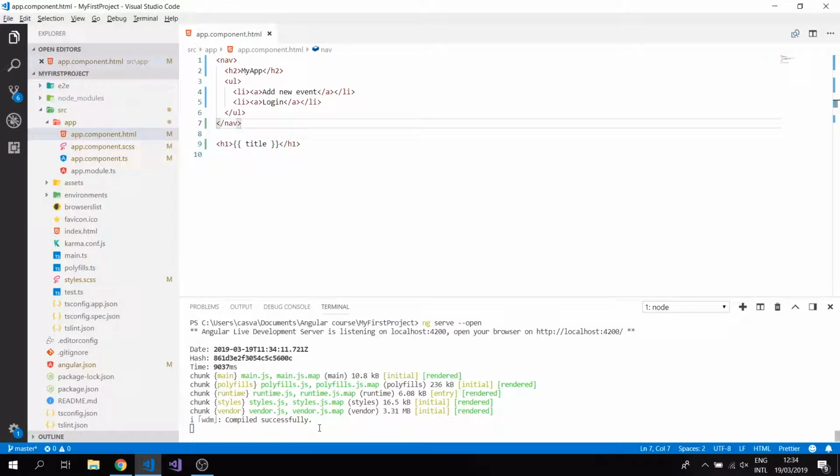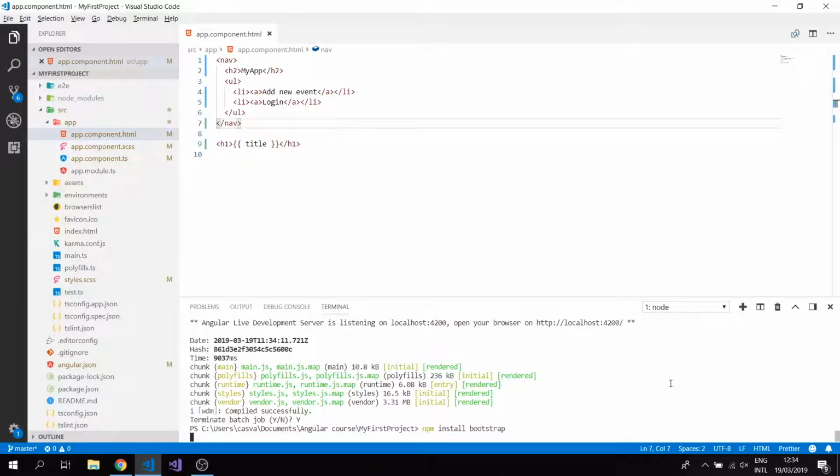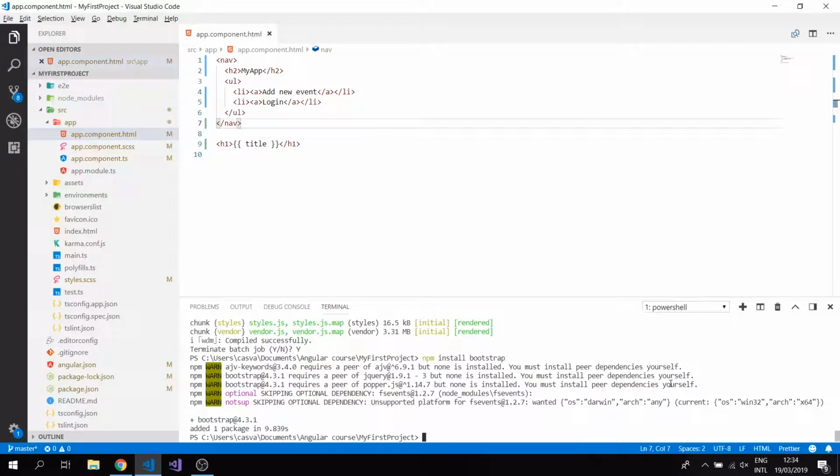The first thing we have to do is actually install Bootstrap. So we do that by terminating our ng-serve and running the npm install command with Bootstrap behind it. So it will now install the Bootstrap package for us. This may take a moment, but it won't be that long. So now it's installed.